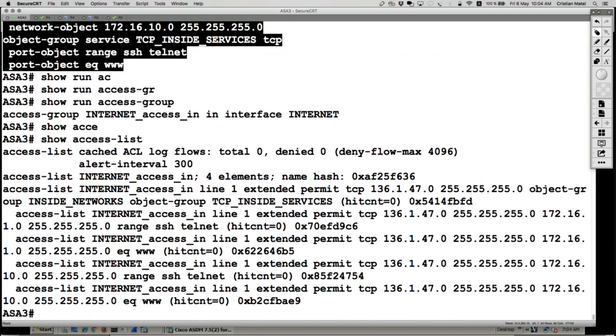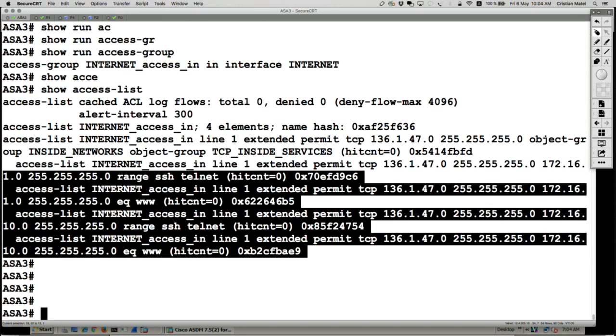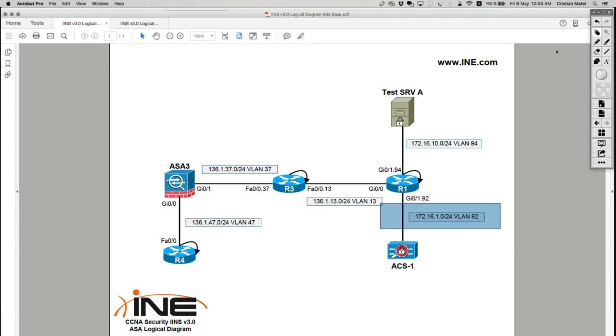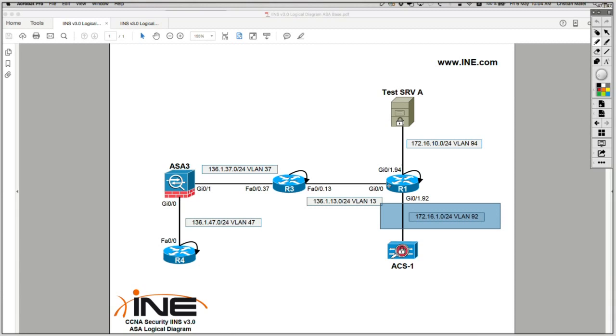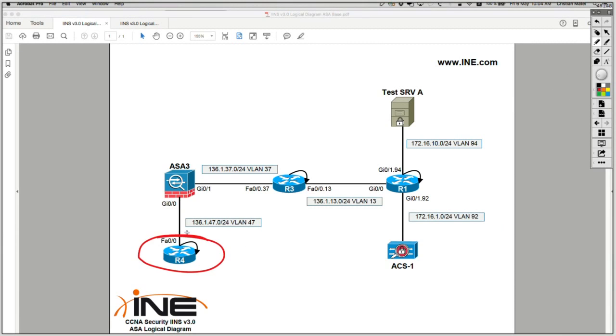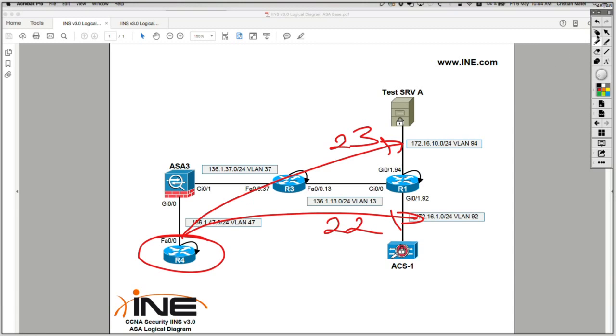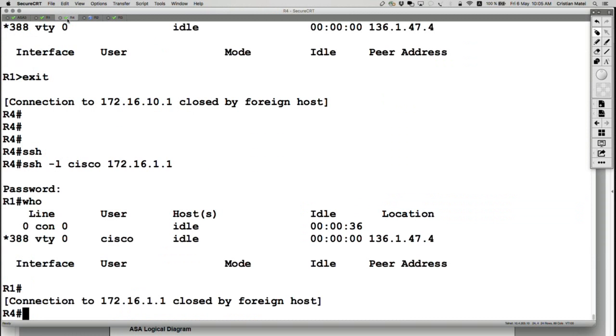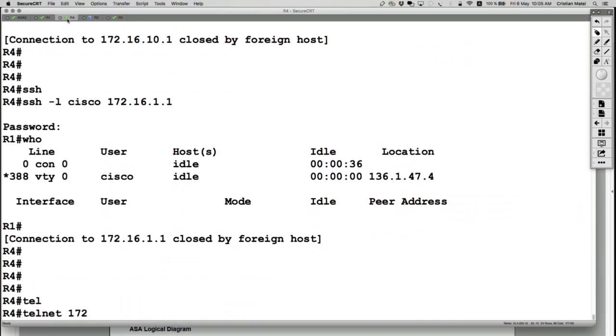Before we finish this topic, let's confirm that traffic is being allowed back and forth now. Let's test again, for example, from router 4, to see if we can telnet to port 23 and SSH to port 22, just to confirm that traffic works. So on router 4, let's say telnet 172.16.10.1.